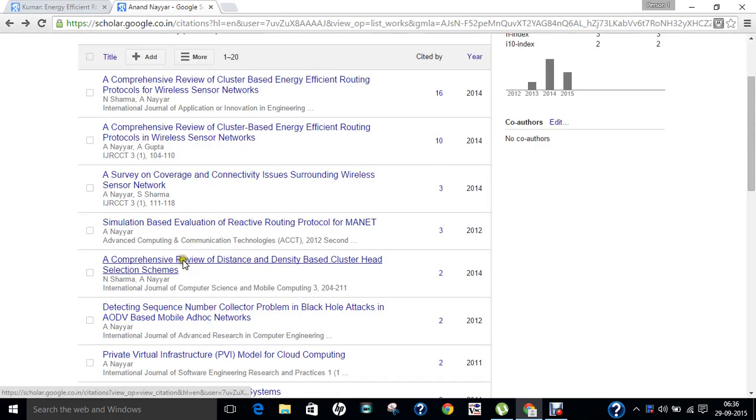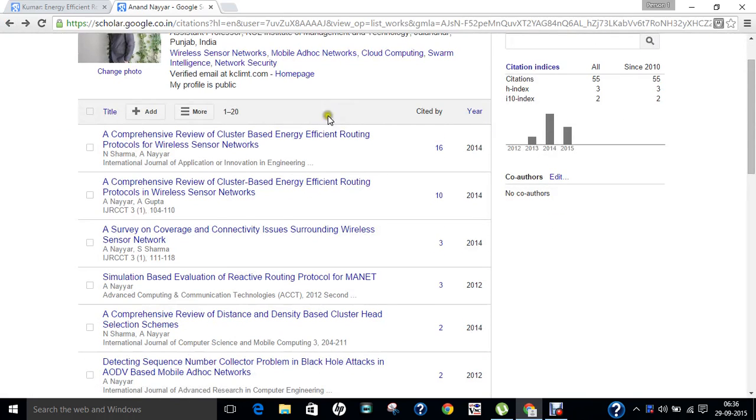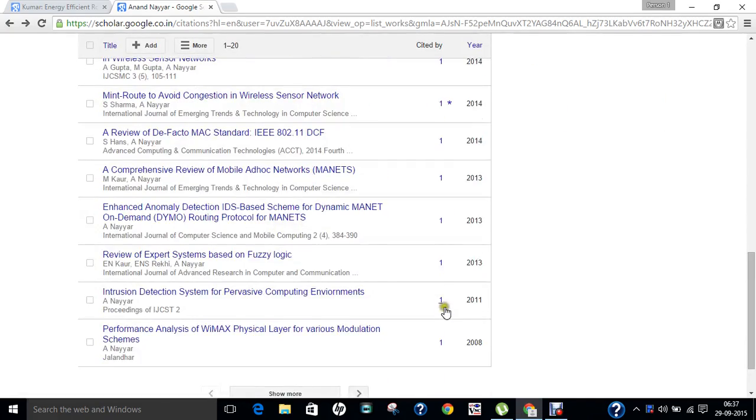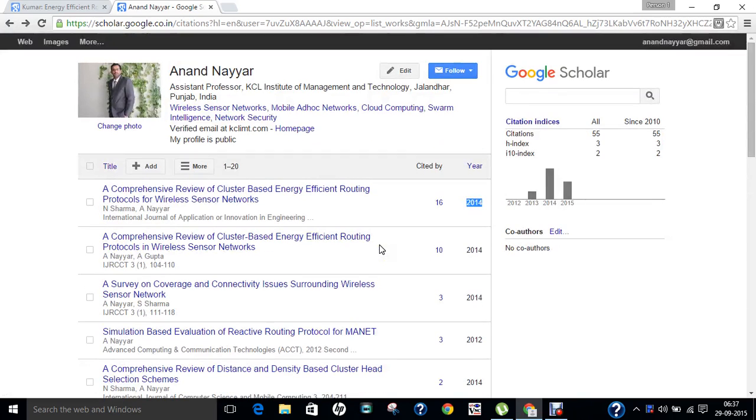These are all my research papers. Now, this is the important thing. This is known as cited by, which means that this is my paper and it has been cited by 16 times. This is cited by 10 times. This is cited 3 times. And this is the year in which the paper was published. Google Scholar has a very good facility: the highest cited paper is shown first, in descending order. So the highest citations, then lower, then lower, and then papers cited one or two times, and so on.